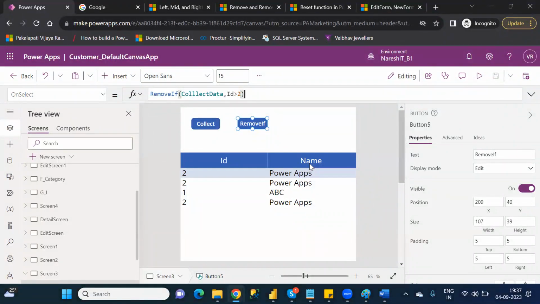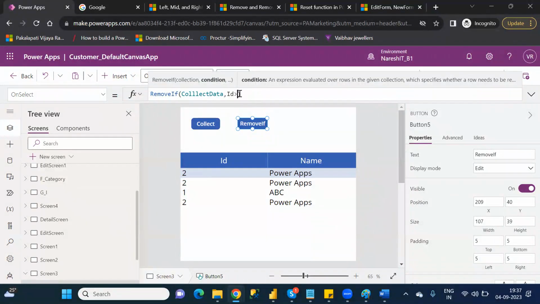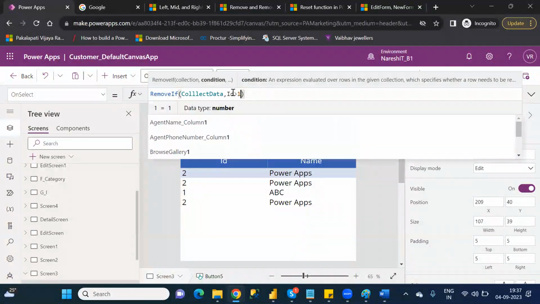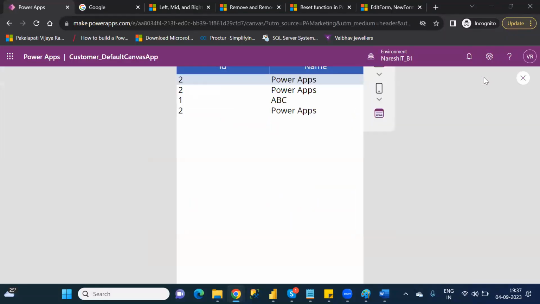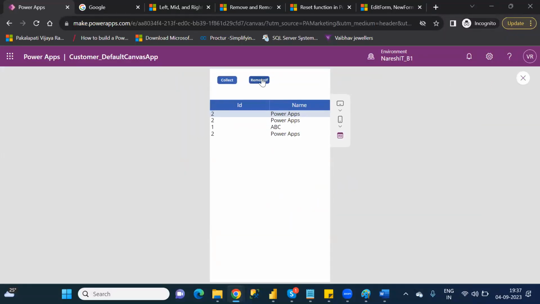So what will happen here is, whichever records in this ID column are greater than the given value, those records will be deleted. So see here, whenever this condition is satisfied, those related records are deleted from this collection data. Okay, understand? Let's see from the application. When you click on this remove if, see, understand or not? Two records will be deleted because I'm writing a condition like that, right?